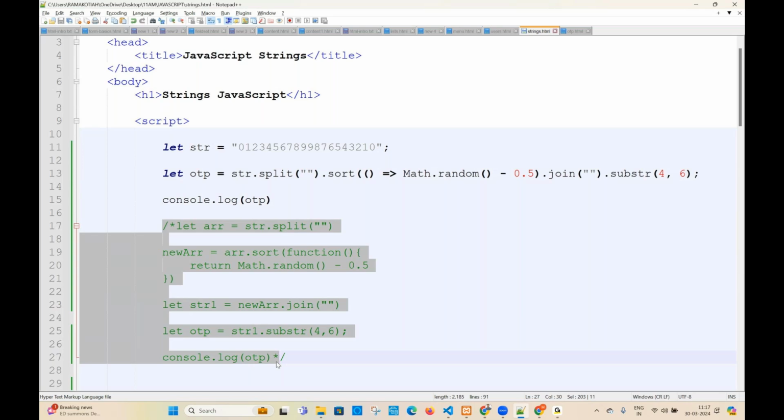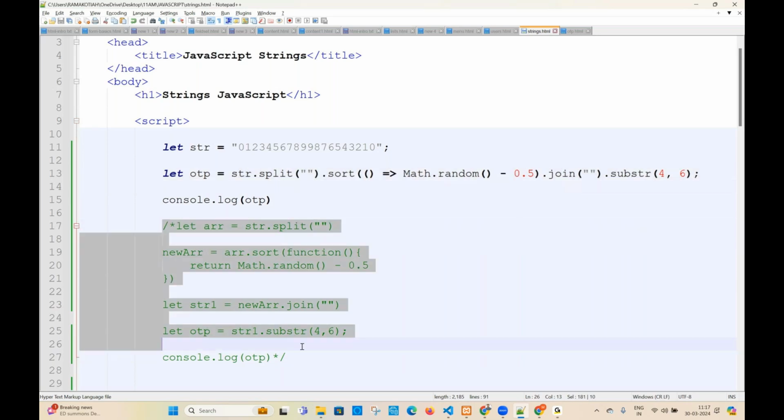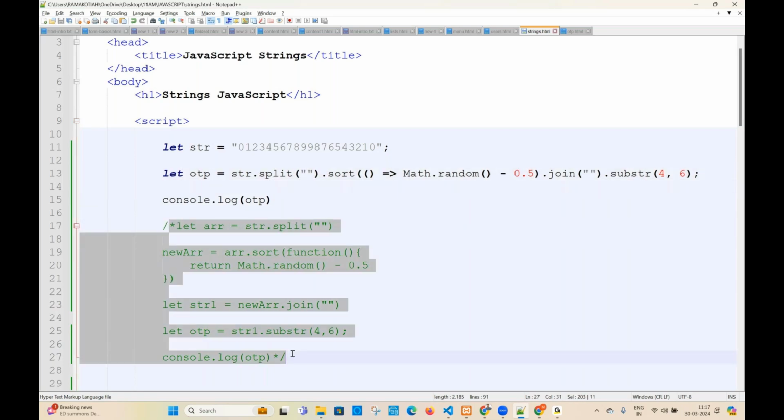So this is a shorthand. This is the expanded way. Okay, detailed. The same thing I wrote in shortcut like this. 99% you will see this type of logic only in real time. And if you want to understand this, first you have to understand this. That's why I asked you to write this first, and this after.